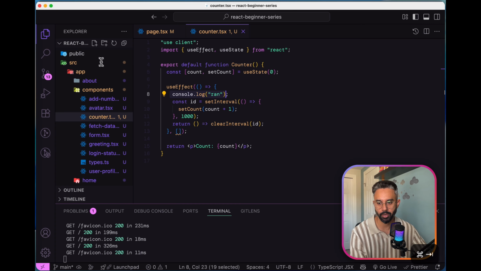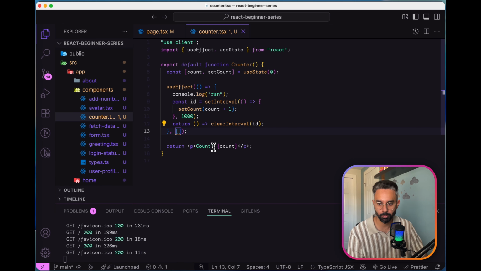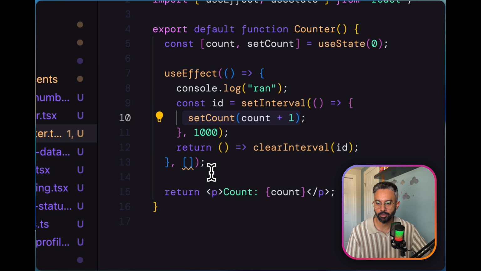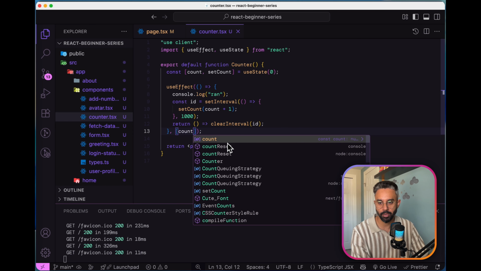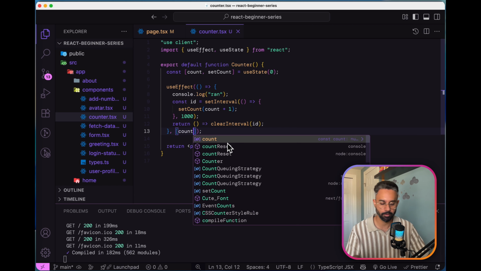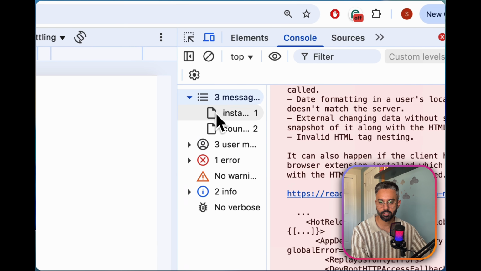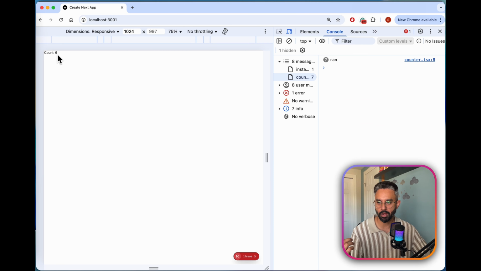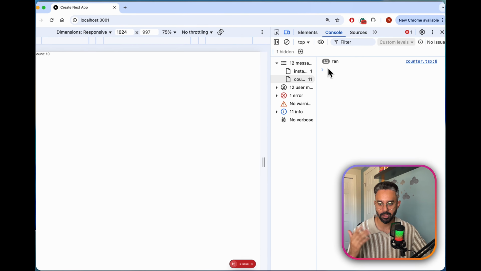So what we can do here is simply add the dependency, because count is updating here every second, right? And if we tell the useEffect that please look at this variable count because it is getting updated, so whenever it changes, just rerun. And if we do that, you can see now if I refresh that, "ran" is moving and the counter is moving as well. Each second it's moving one value and "ran" is also moving.